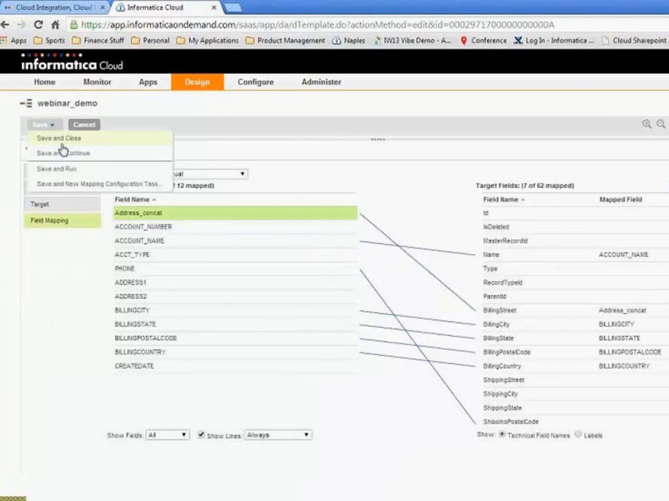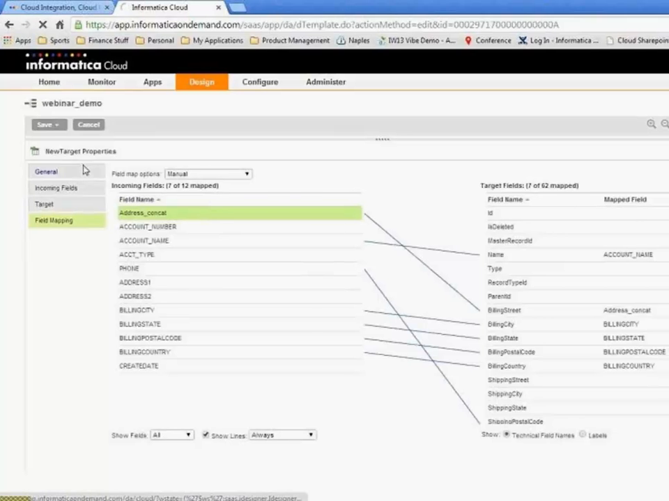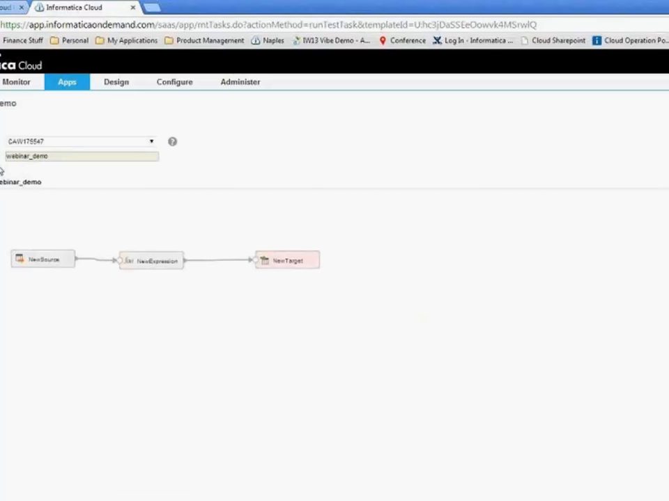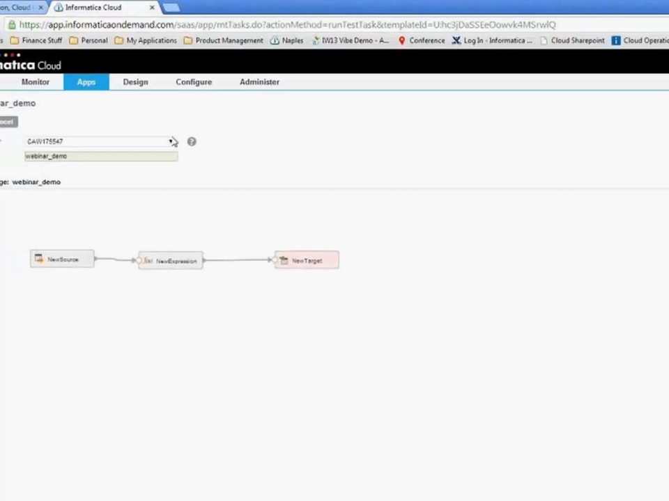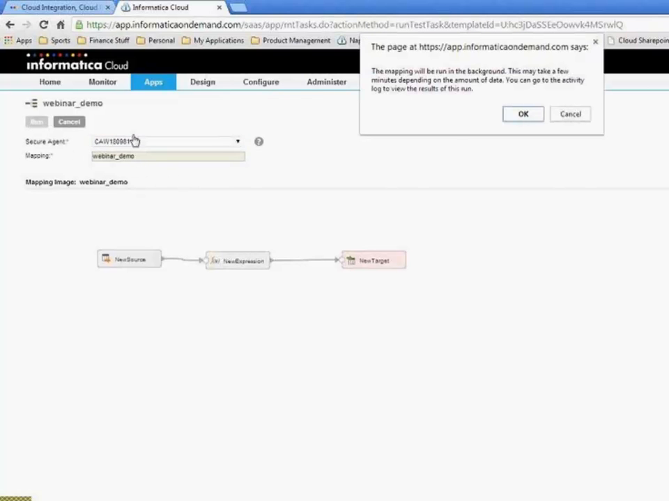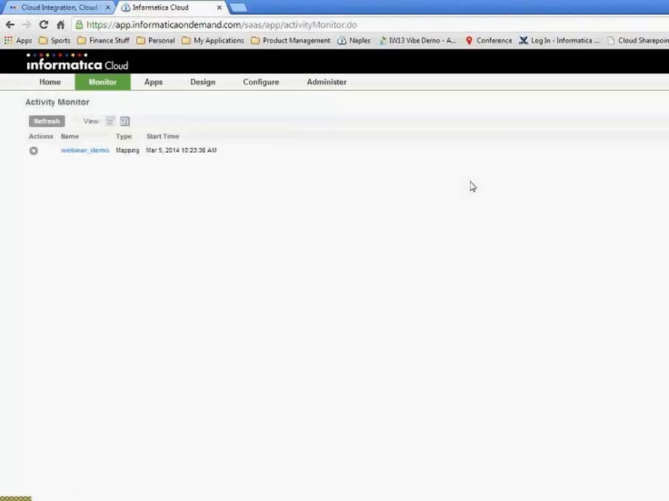All right, I go ahead now and do a save and run, and at this point, this is going to be treated just like any other task inside of Informatica Cloud that you would see, where I'm going to choose my agent, let it run, and then it's going to go off and appear in the activity monitor screen, and then when it's done, we'll see it appear in the activity log screen. So after it's built, it's just like any other task that's out there.